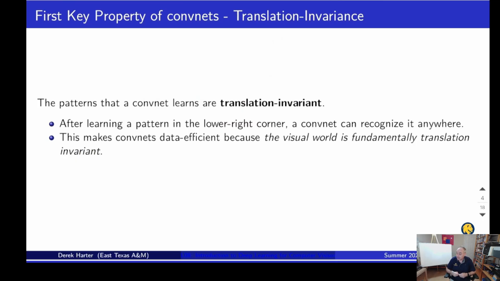So again, to restate that, after learning the pattern in the lower right corner, a convolutional network can recognize it anywhere on the two-dimensional space of the image that it's scanning over. Okay, and this makes convolutional nets very efficient because the visual world is fundamentally translation invariant. Okay, so that's just a statement we make, but it is generally true if you think about it.